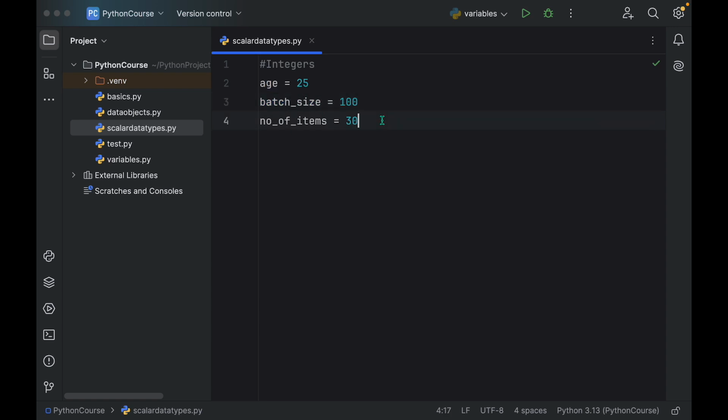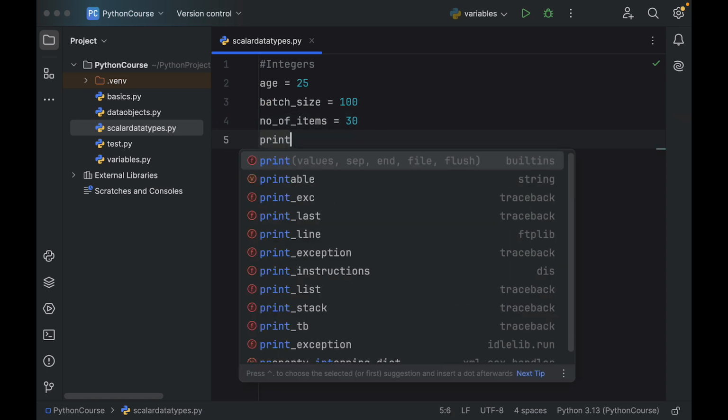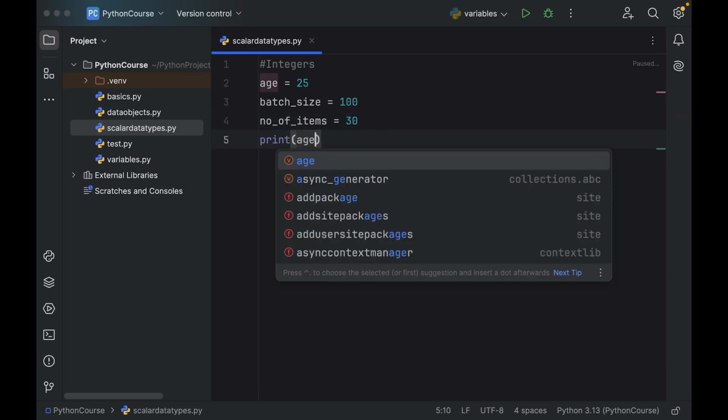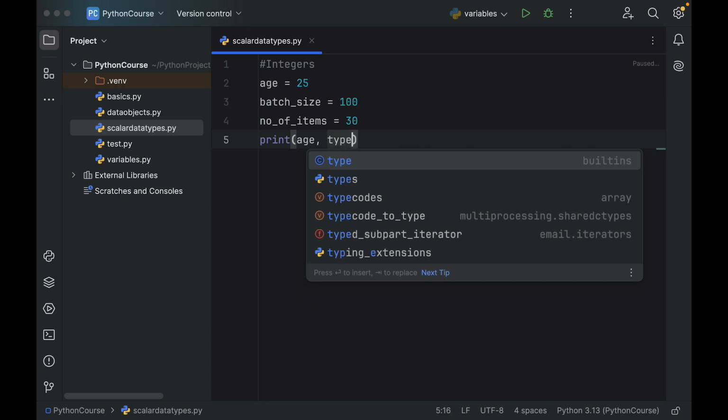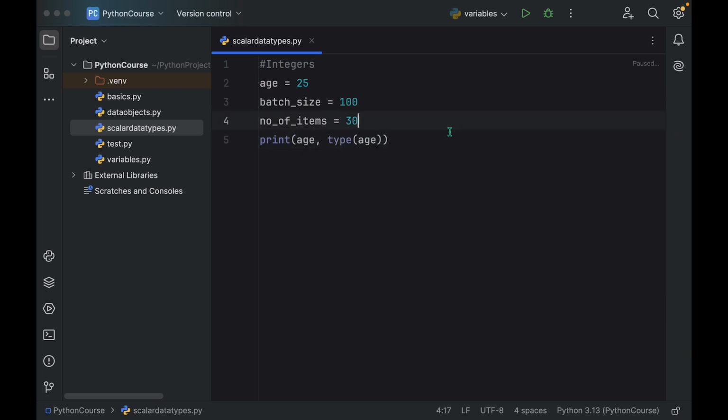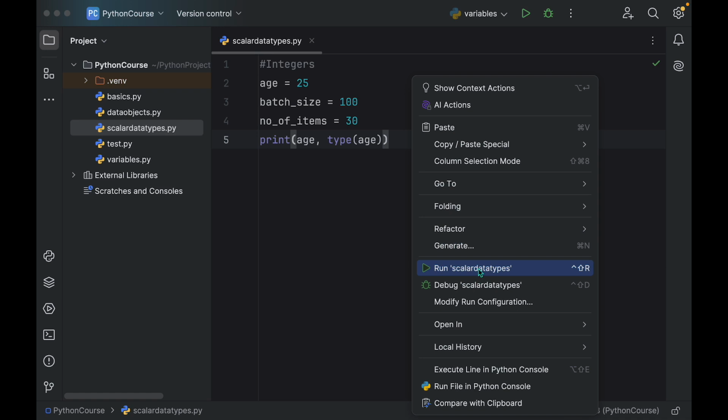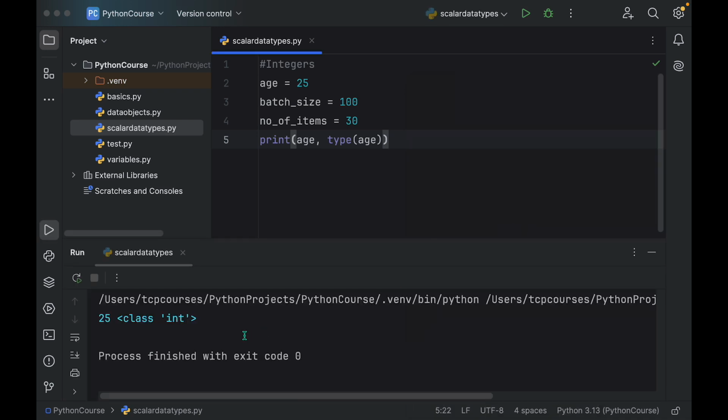All right. Now here, let me try to print one of these variables. Let's say age, comma, let's also print type of age. Now if we try to run this program, right click, run scalar data types. So it prints 25 and type prints class int.